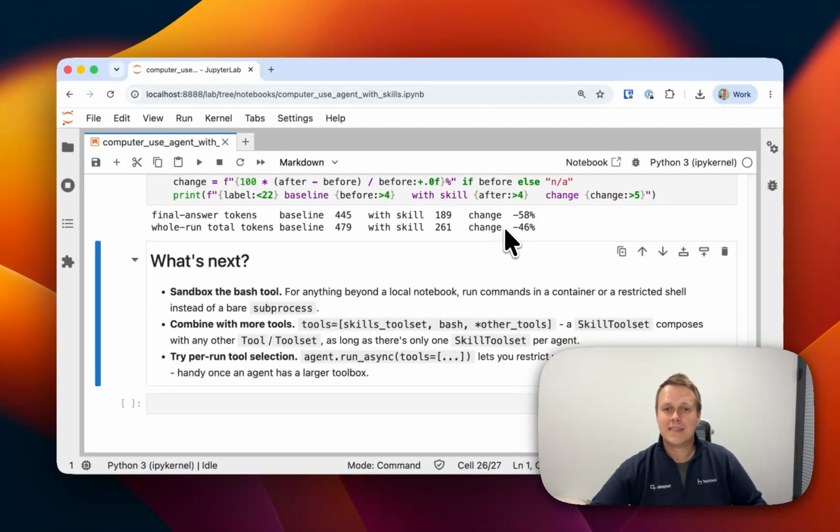That's the pairing. A skill the agent decides to load on its own, based on a one-line description, plus a custom tool that actually does the work. And you get to measure the effect instead of just trusting it. Neither piece needs the other to exist, which is the real point. Write your own tool, drop in any skill, and then compose.